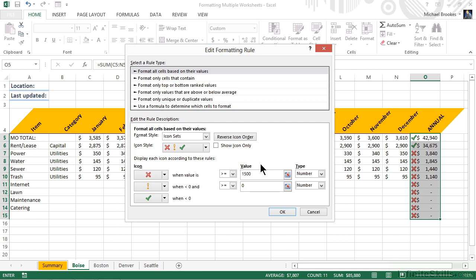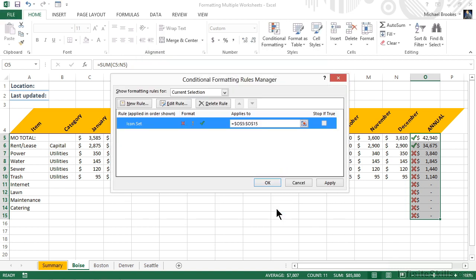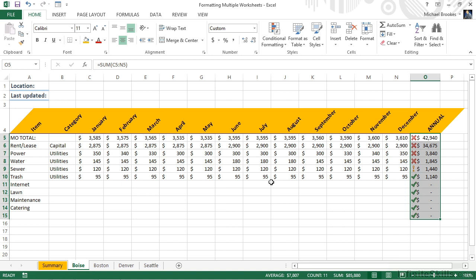But maybe we want our attention drawn before it actually gets to that level. So we'll move down to the second option and say, give us an exclamation mark when it gets close, maybe at $1,300. And that, of course, means that everything else will have the check mark. We can go ahead and click OK, and OK again, and we've applied our first rule.